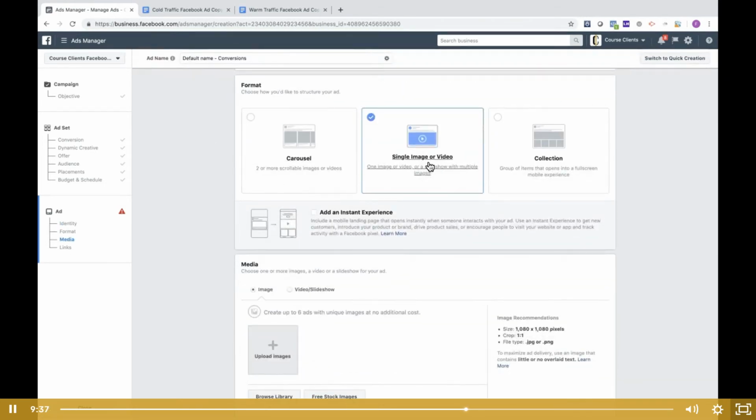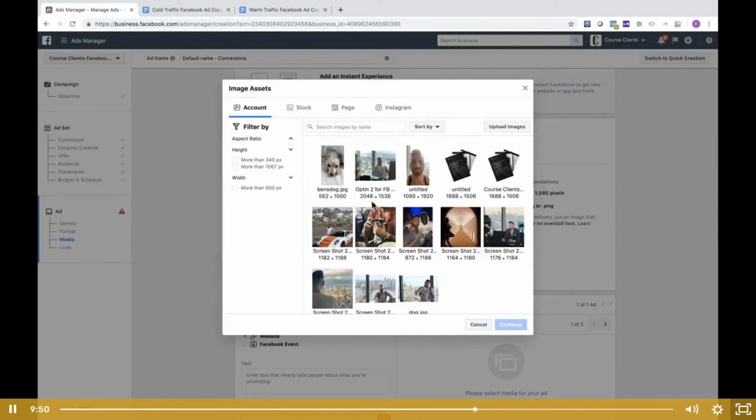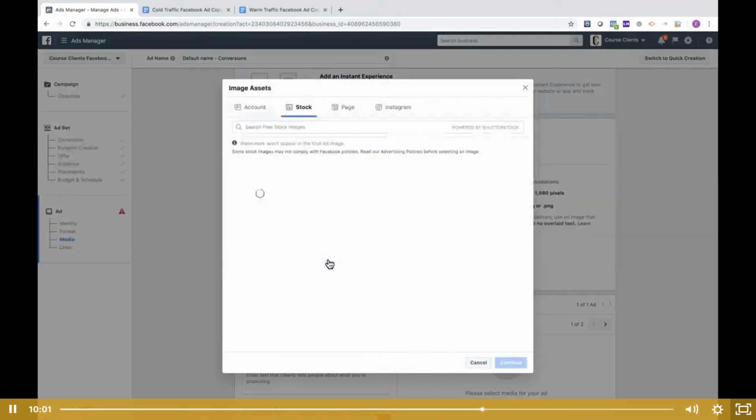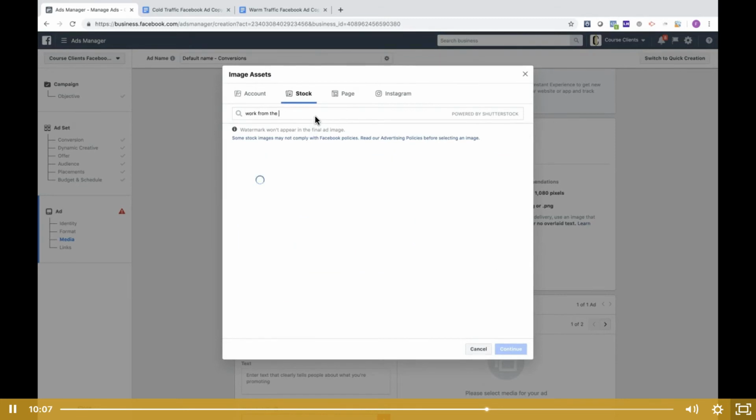We're creating an image ad here, and notice that the first thing I'm going to do is upload an image. So if during the add image section you've already uploaded those to your library, you can do so here. Here's the library of all the different images that we can create ads off of. If I wanted to go back to Shutterstock and use one of those pre-prepared images, I can absolutely do that. Remember, like work from the beach.